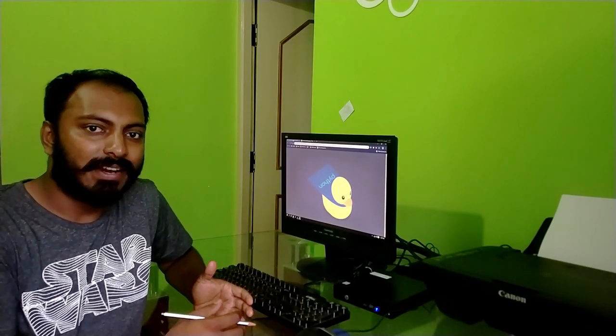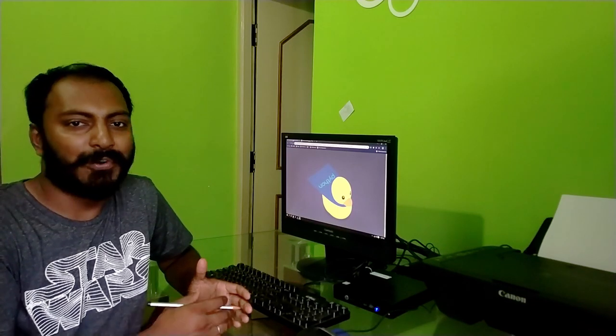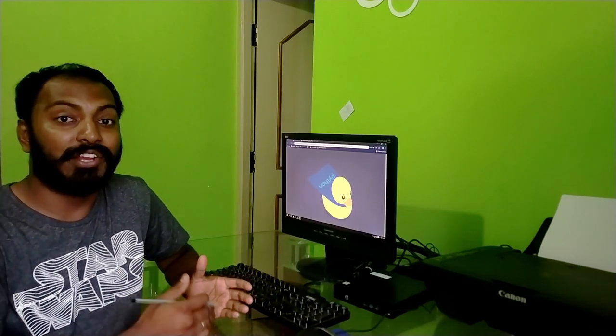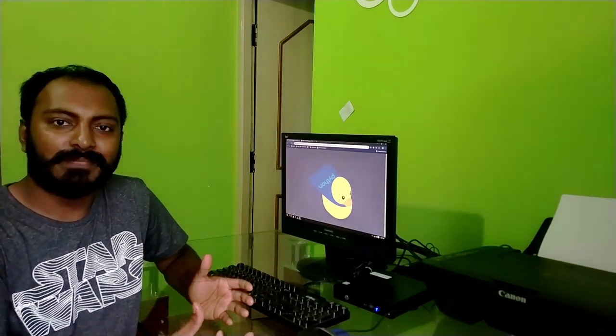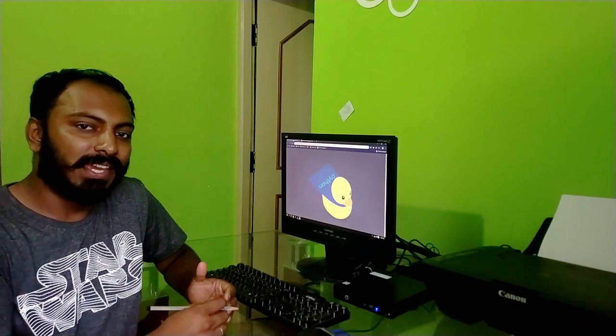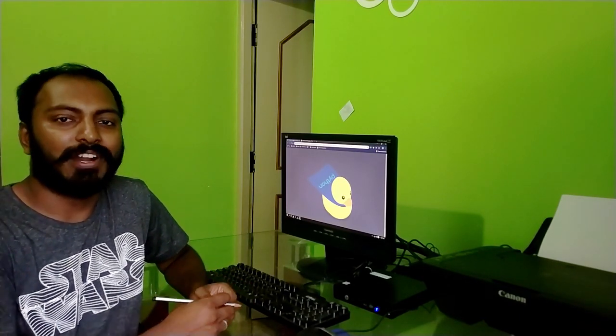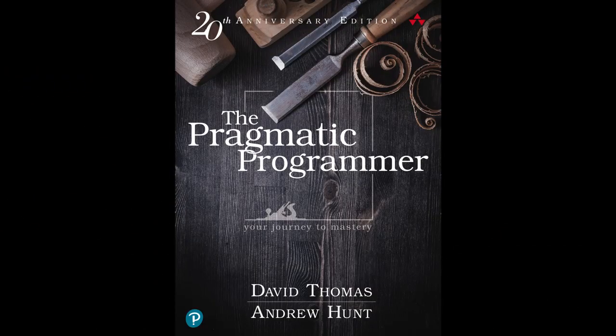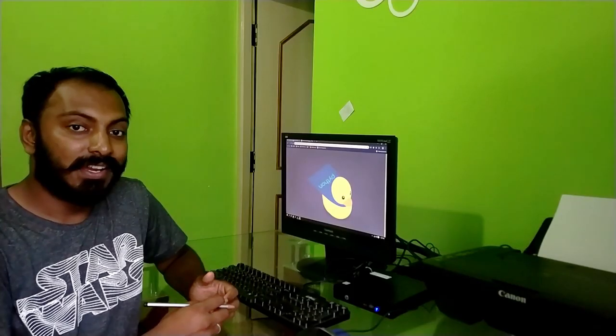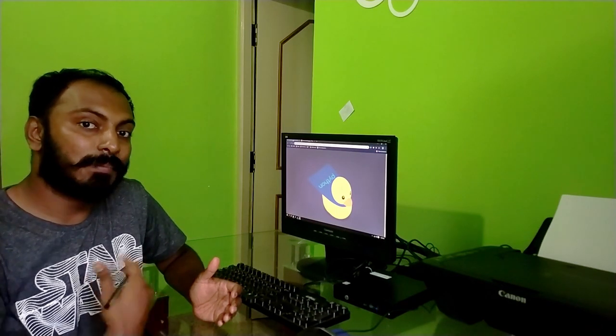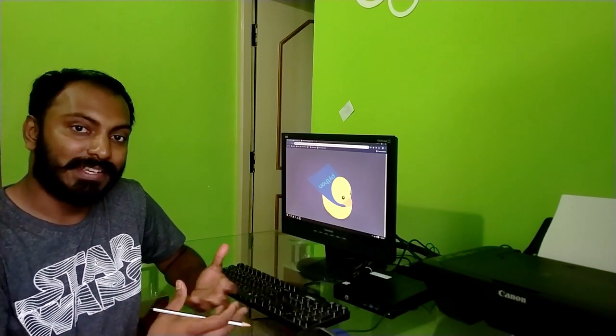According to Wikipedia, it is a method of debugging code by explaining each and every line of code to a rubber duck. And the term rubber duck debugging came from a story in the book called The Pragmatic Programmer, in which the programmer would carry around a rubber duck and use it to explain the code while he's debugging.